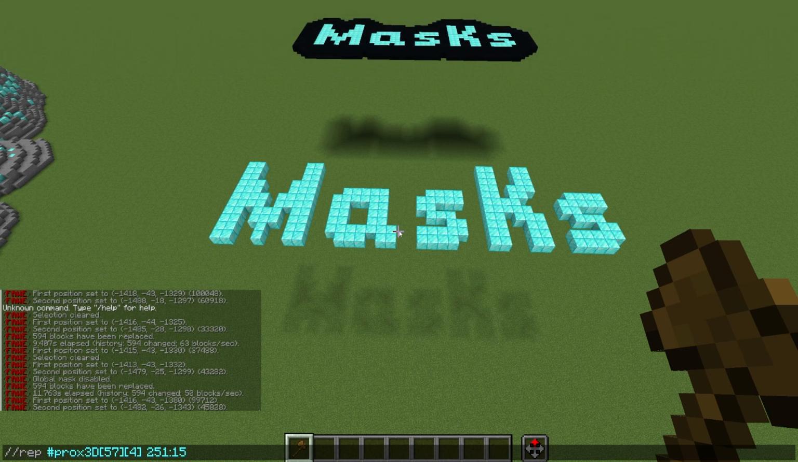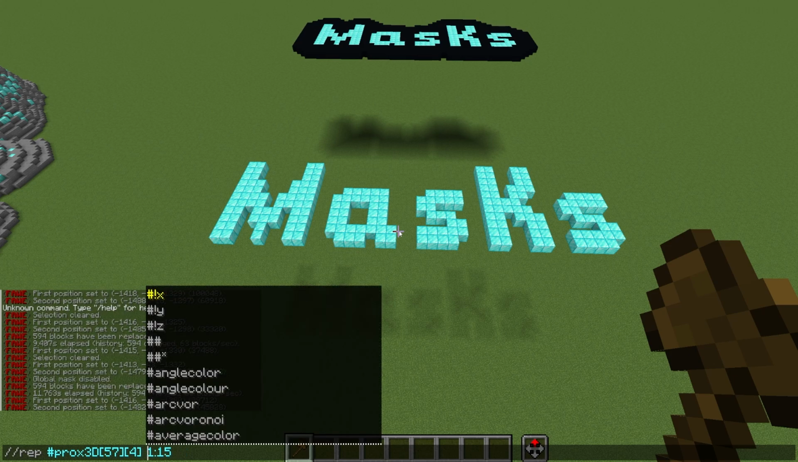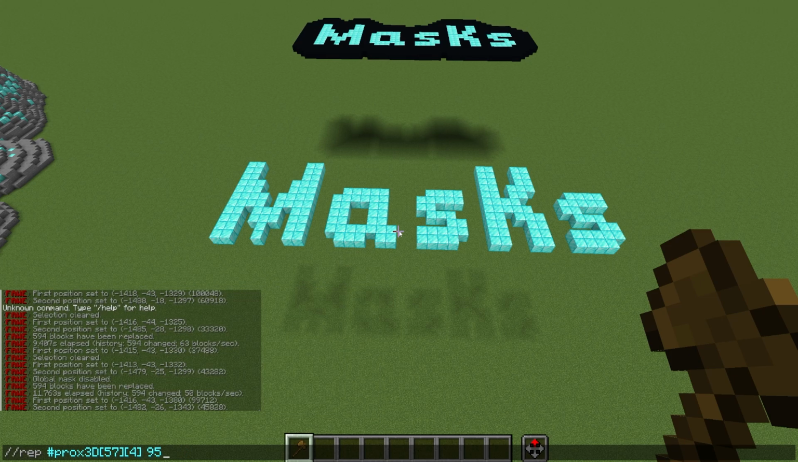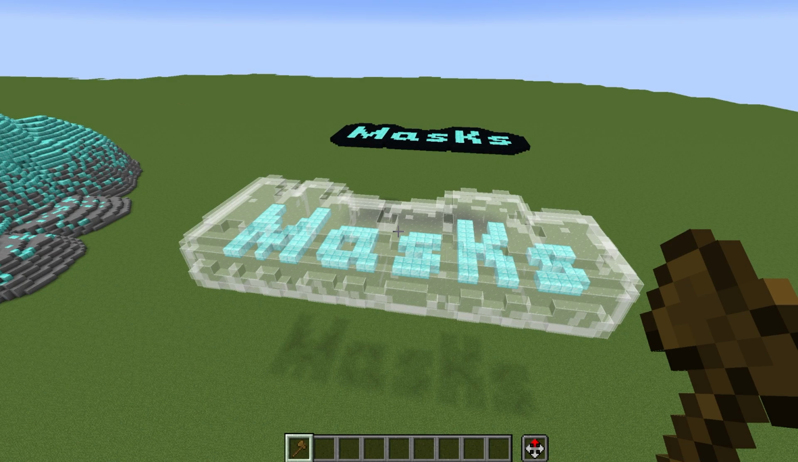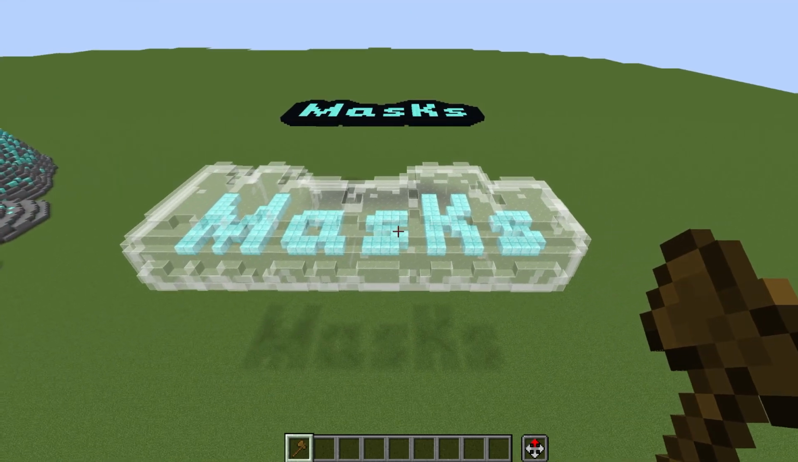They're the same thing. So proximity 3D will go on all sides. We also want to mask 57 again. We can keep the range of 4. Let's just change the block we're using to something like glass. That way we can see it better when we do place this on top. This is the result you get where all of your masked blocks are surrounded with the aforementioned distance.